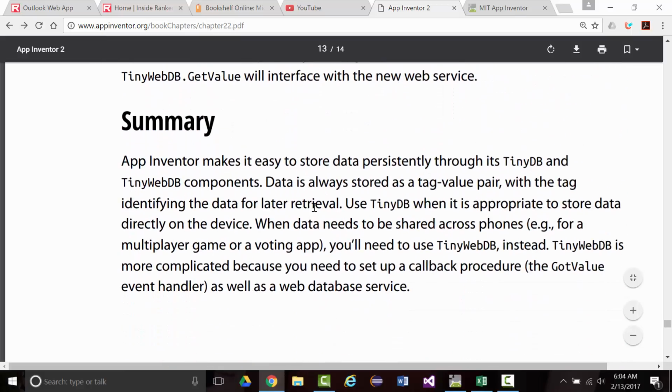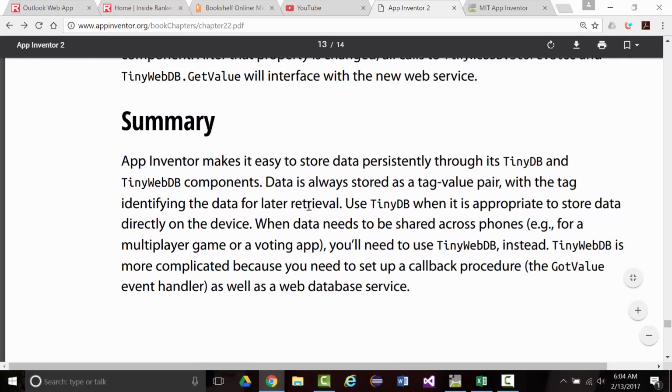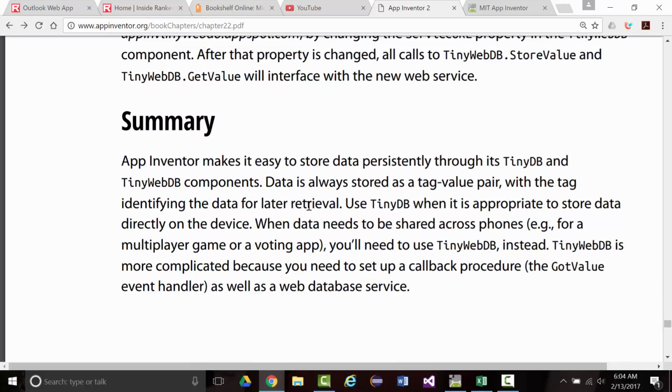In this chapter, we went over some of the stuff regarding databases and persistent data in App Inventor. In particular, we talked about the differences between TinyDB, which stores persistent data on the actual Android device and has just a get data type of routine, or GetValue I should say, as opposed to TinyWebDB, which stores it on the web, and it's a two-step process with a GetValue and a GotValue.